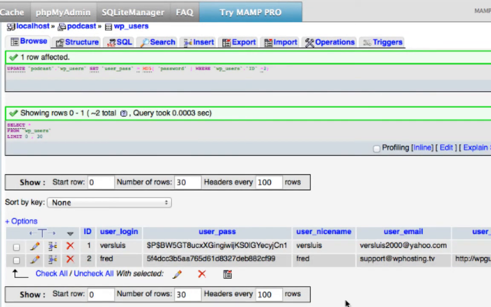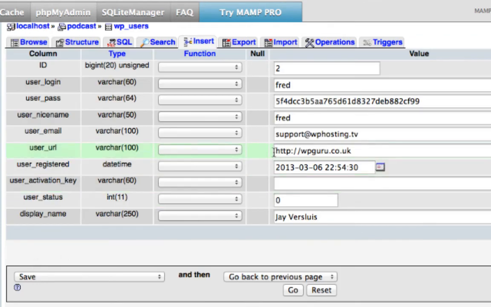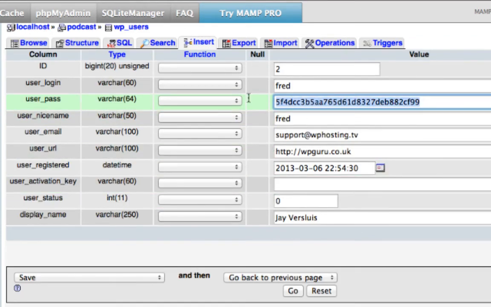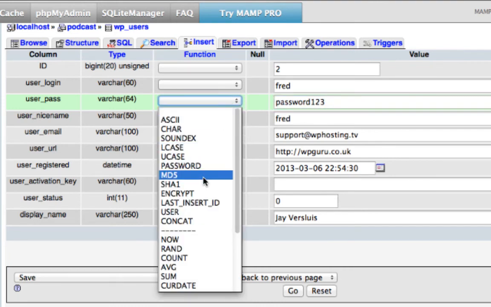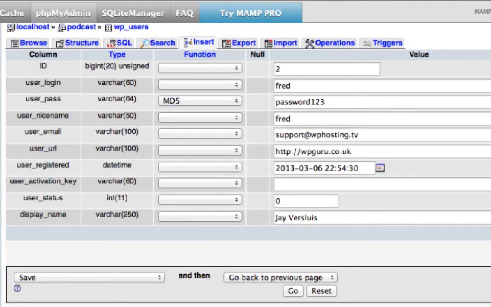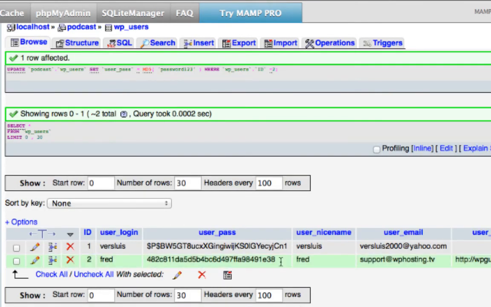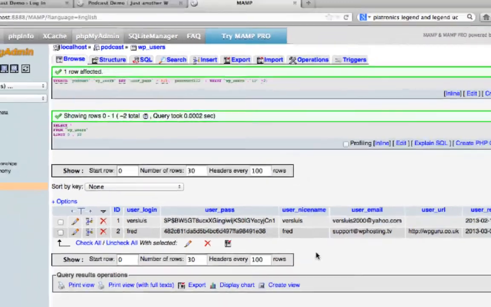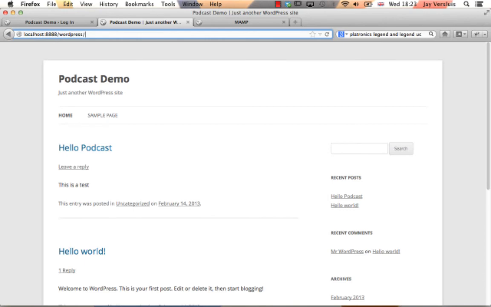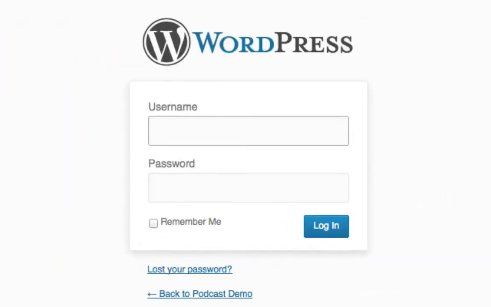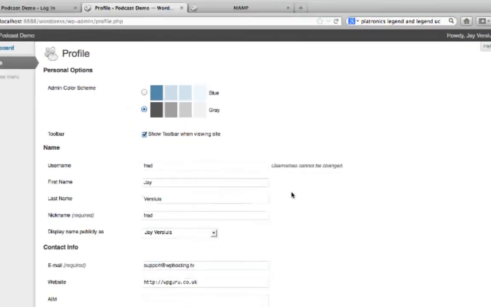And if we do that, then we see that the user password has changed to this unbelievably long number here. And go edit it again. If you think, well, actually, I would like this to be password123, pick MD5, hit go, then this is the phrase. So WordPress will be able to understand this. If we go over here to my installation, go to the login screen, type in Fred, and type in password123, I will be able to log in.